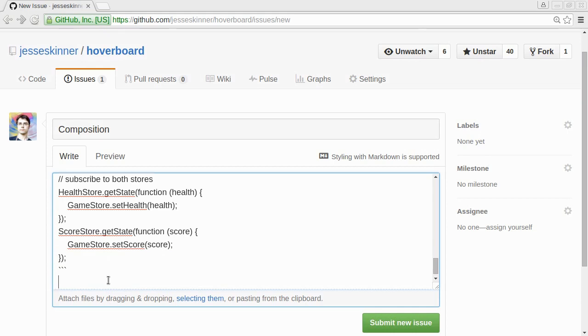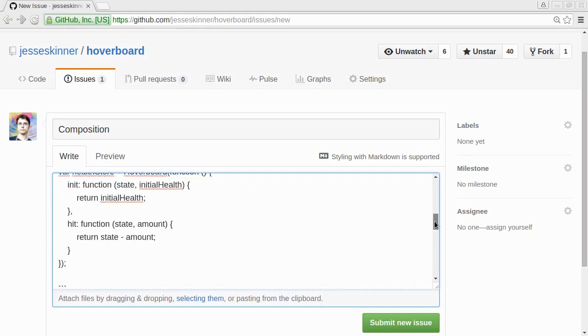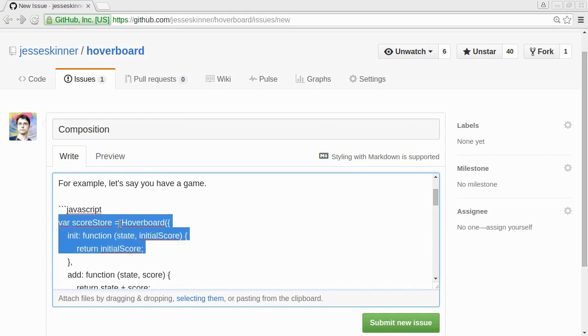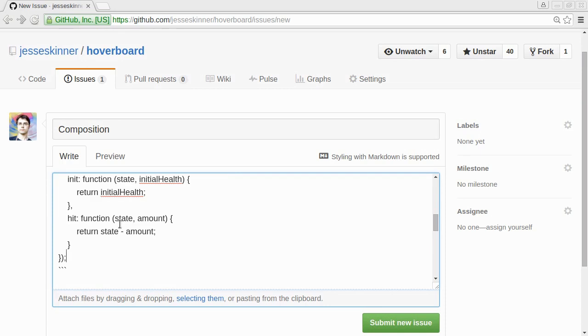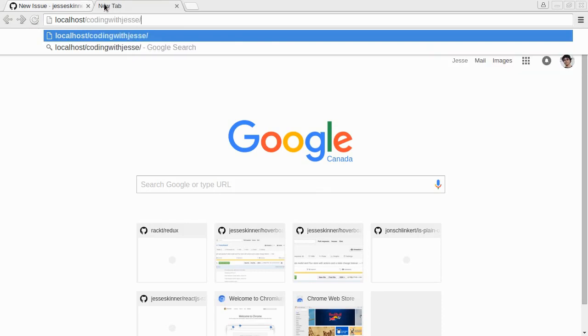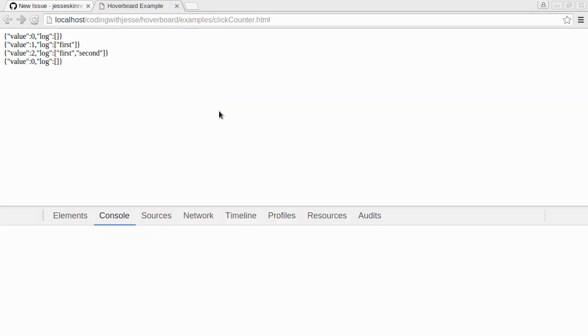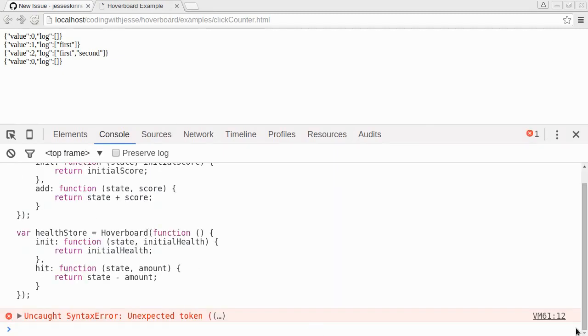Okay, so actually what I'd like to do is just test that this code works at all. Doesn't really matter, but I'd rather my examples be useful just in case. So the way I can set this up is I think I can go to localhost coding with JSC hoverboard. So I'll just go to my example page, and then I'll just paste this in the console because I already have hoverboard there. Alright, so something went wrong.